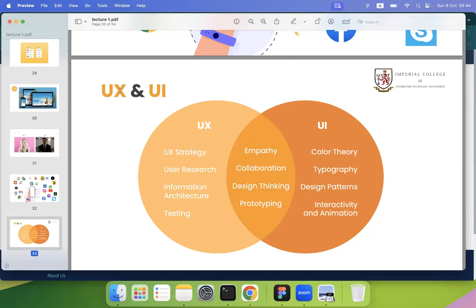So in here, I have mentioned what UX and UI are and how we can differentiate them from each other. In UX, we talk about UX strategy, UX research, user research, information architecture, and testing. I got a chat message. Let's see. If a client requires a design without accessibility or learnability, how can we manage that kind of situation? Okay, let's answer this question first then.